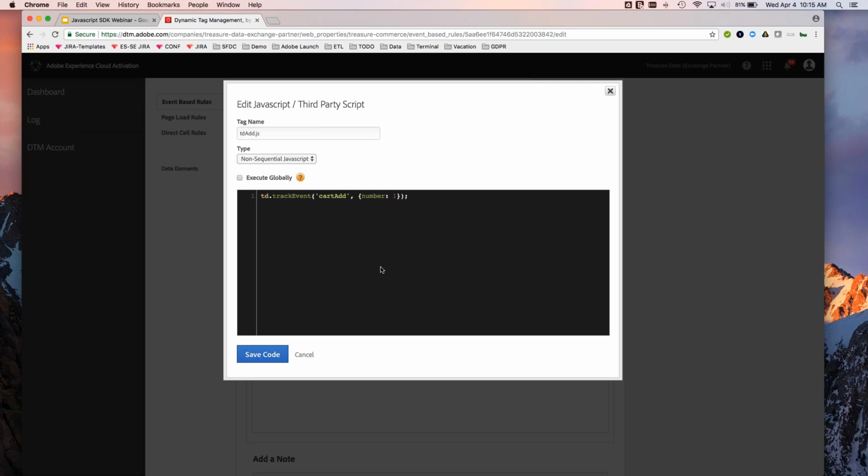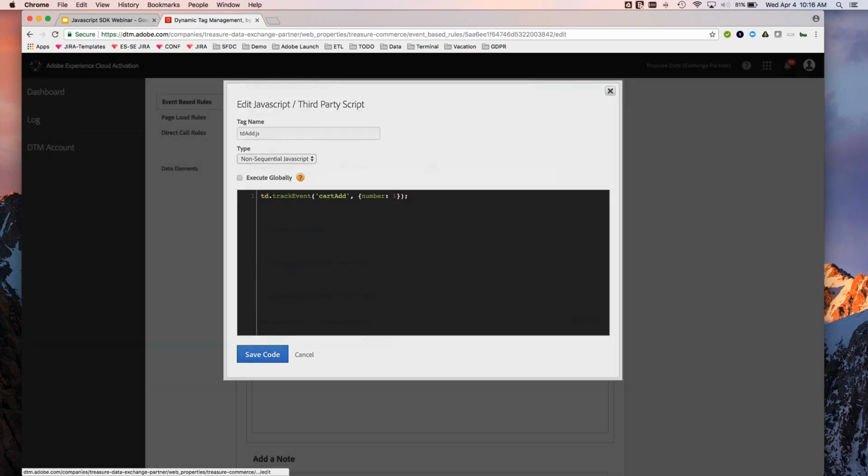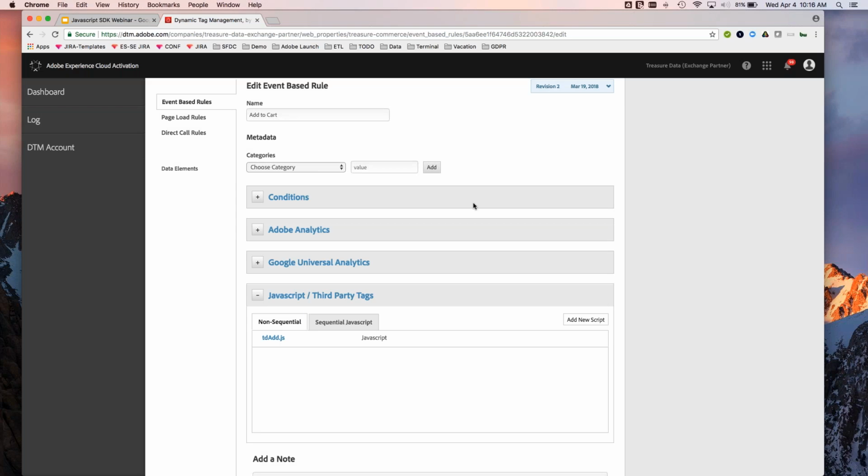So here, td.track event, cart add, number 1. You just throw that down in your third party, and it's fantastic. It's tracking this event, it's going to add it to cart add, and then it's going to do the number of 1. So you can track your e-commerce events and so forth in here.